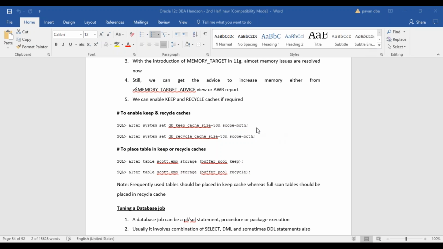So when you enable keep cache, a separate memory component will be created. Just like your database buffer cache, in the architecture you will get a separate memory component called keep cache, and how much size you want to dedicate for it, you can mention with this parameter. For example, here we are going with 50 MB. Of course it is very small, but it is just like that.